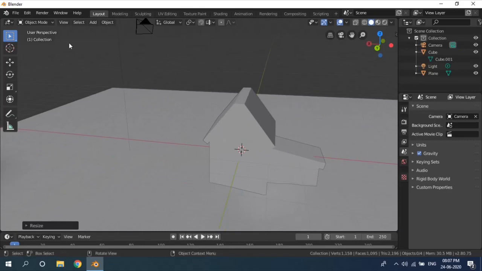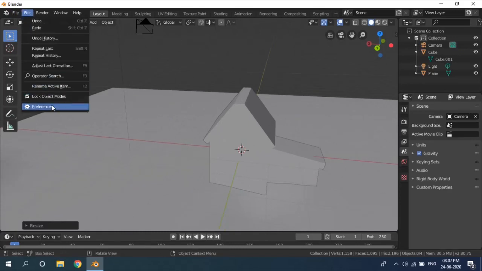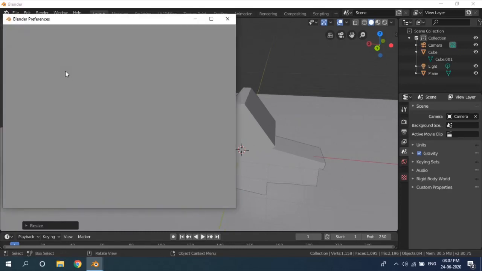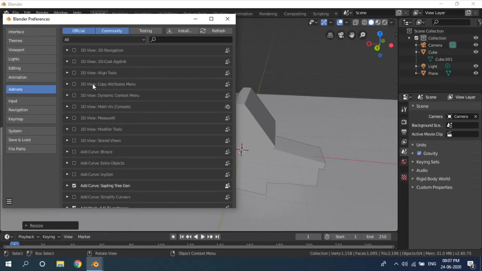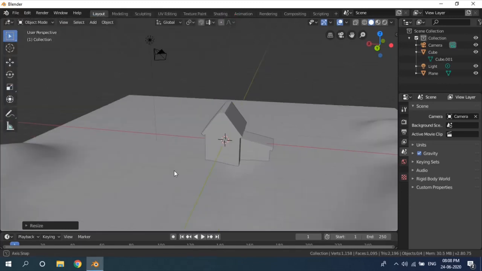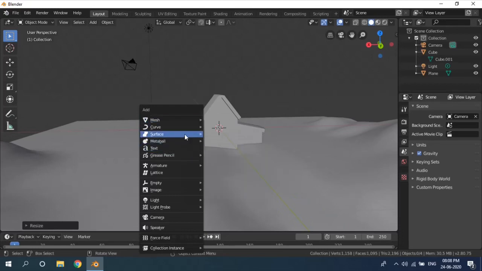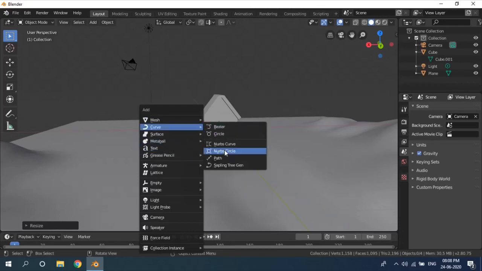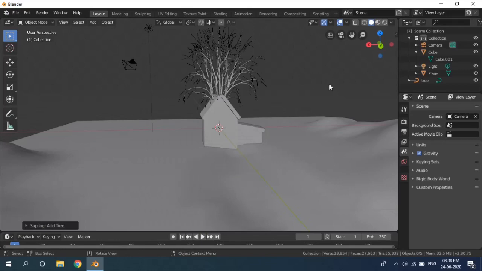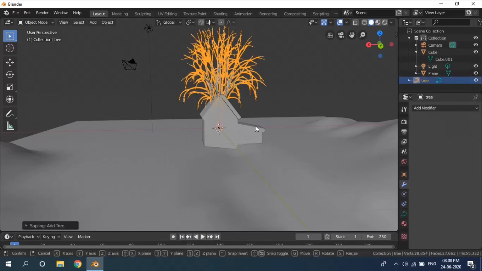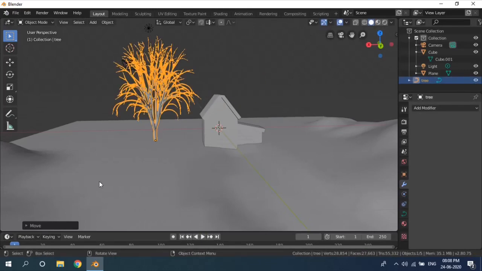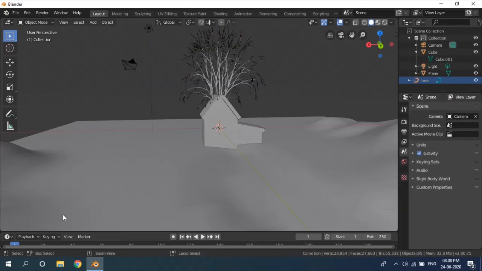Another way is you go to edit, preferences, let it load, add-ons, and select check add curve sapling trees. What it does is basically you get pre-made trees. So you do shift plus A in object mode, you go curve and go to sapling tree, and you have a tree. Now it doesn't have leaves right now, but we can add them.